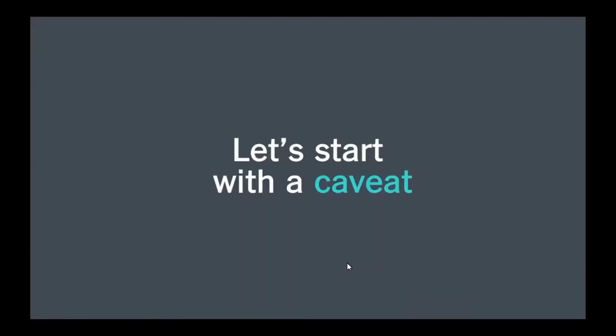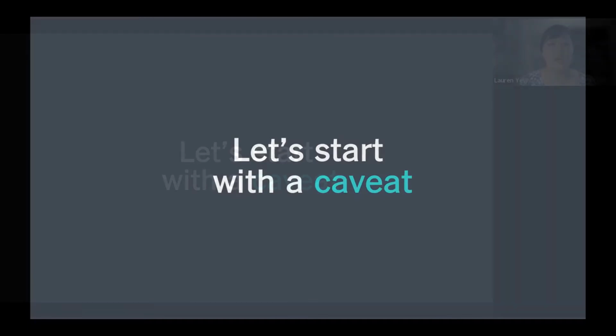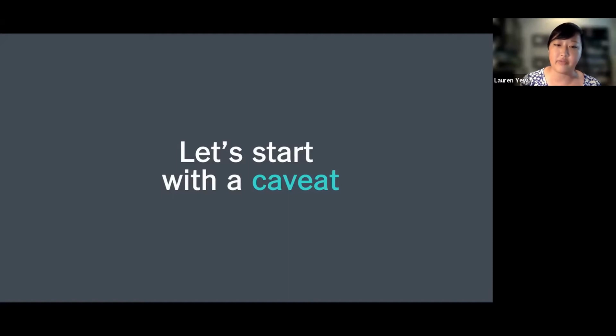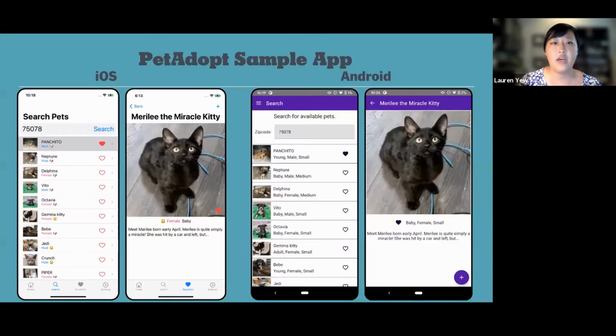Okay. So before we get started, let's start with the caveat. For simplicity's sake, I will be focusing on Swift versus Kotlin, as well as the latest iterations of iOS development and Xcode. And for this presentation, we're going to be comparing the Android and iOS platforms. For the comparison, iOS will always be on the left and Android will be on the right.